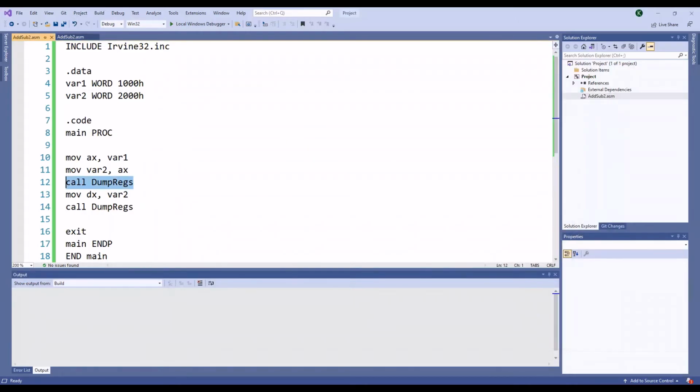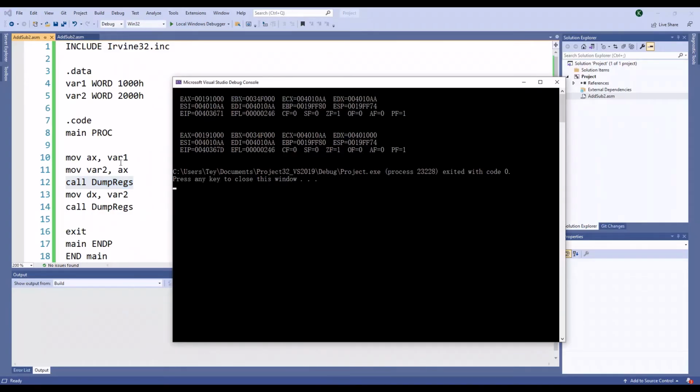So in here I call out the DumpRegs. So it means after I move variable 1 to variable 2, I call to dump this register. Okay, so my EAX is in these values, which is equal to variable 1, right? AX is equal to 1000 here, right? Then the second one is the variable 2 into DX. Then I call DumpRegs again. So my DX is equal to 2000 should be.